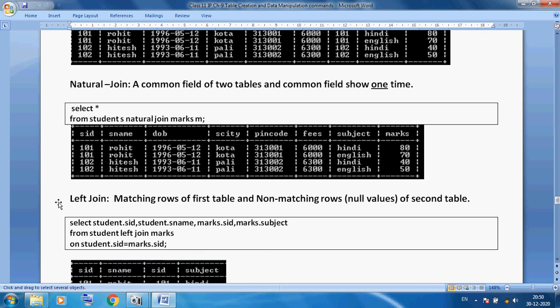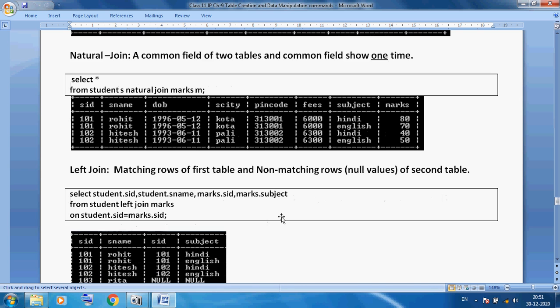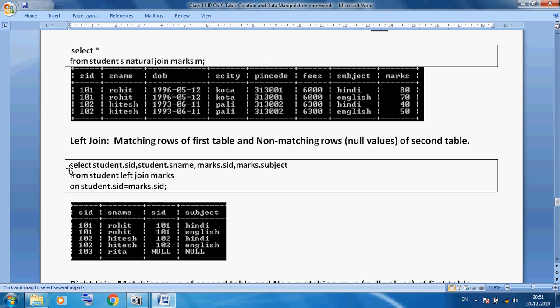Now we can have another type, left join: matching rows of the first table and non-matching rows of the second table. So you can see we can use the same command. Here I am using select student.sid. Here I am showing selected columns student.sname, marks.sid and marks.subject. And here I am using the student table and marks table, but here I am using left join.